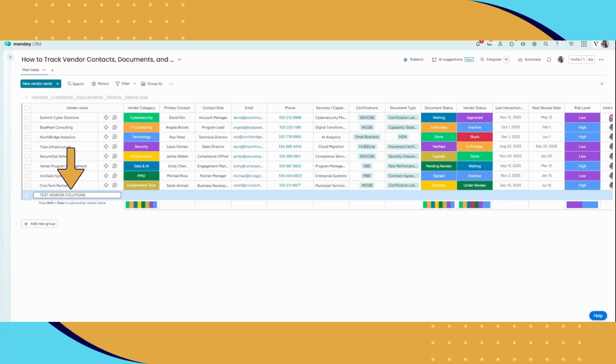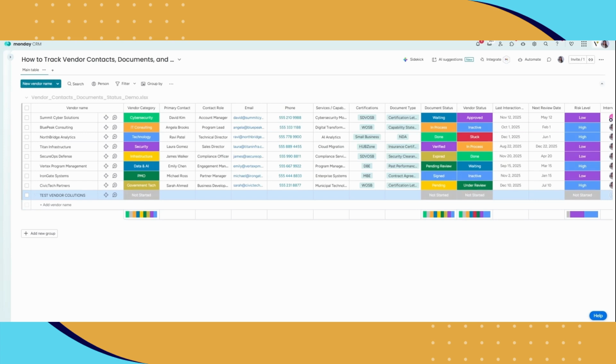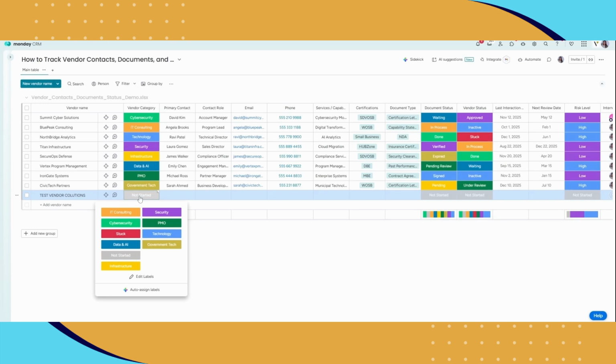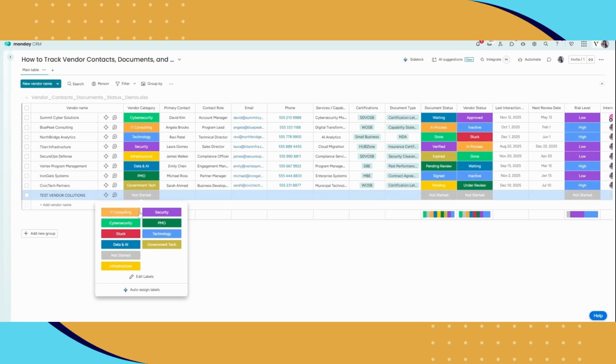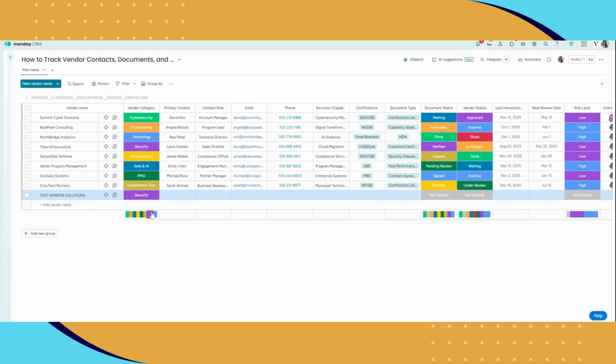First, we create a vendor record. Every vendor gets one row. This becomes their full profile. Next, we define the vendor category. Click on the column and select which type of category it is. This helps classify vendors by service type like IT consulting, cybersecurity, or infrastructure. For this example, we're going to select security.